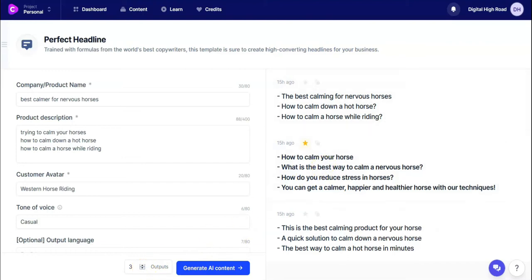What I came up with was these right here. These were 3 different suggestions for titles. I did put in 3 outputs. So this is what came up. And I went through these to see which one I thought would be best. And what I picked out was, you can get a calmer, happier, and healthier horse with our techniques.